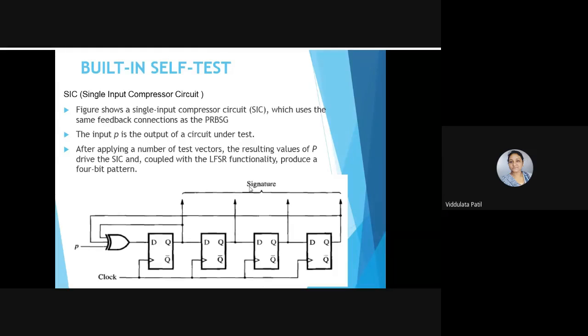Now here, this circuit provides good coverage of patterns that may result from the faulty circuit. So whatever results the faulty circuits produce, depending on that, again it will produce a certain signature, and we can compare it with the earlier correct signature pattern, and then we can decide whether the circuit is faulty or not. So for that purpose, we are using this single input compressor circuit.